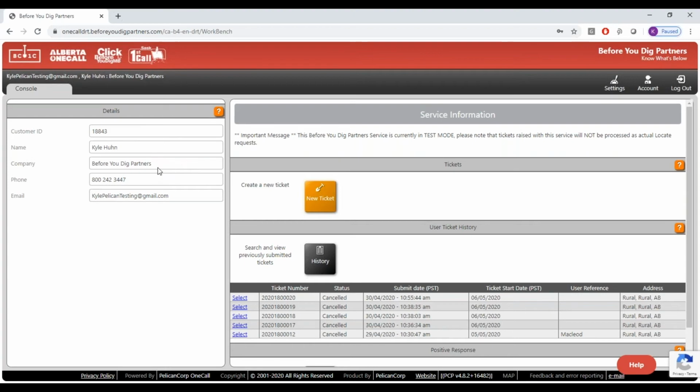On the left-hand side, we have our details. So these are our account details. That ID number that was included in the registration email is displayed here. It also lets you know the company, phone, and email that you have under your account. Next, we have new ticket. Now, this is the button you would click to begin submitting your new request. If you hadn't verified your email, this new ticket button will not appear. It'll just be blank space. So if you ever don't have the option to submit a ticket, it's because you haven't verified your email yet.